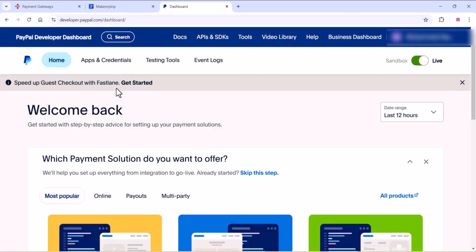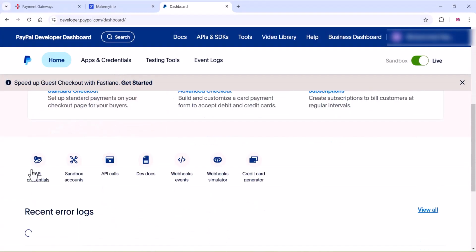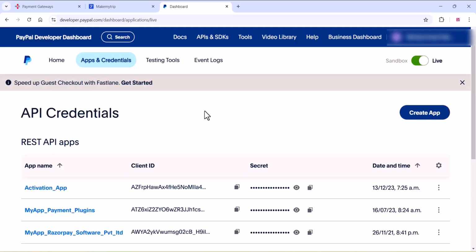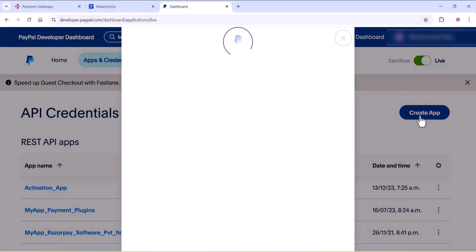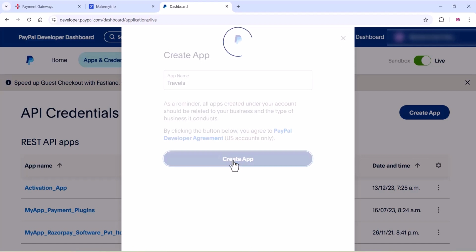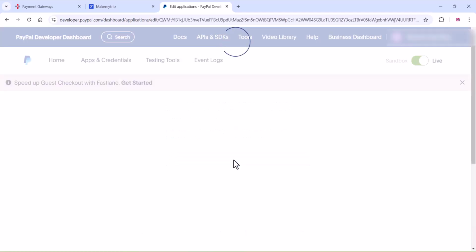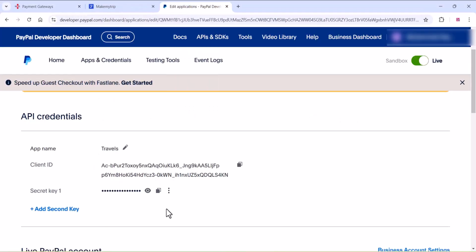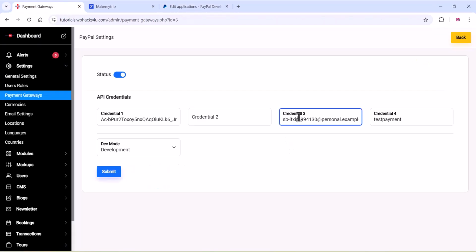And once you log in there, you can create an API for your website. So click on API credentials, and there you can see the create app option. Click on create app. Here you can create an app for your website. Then you can just copy this API, the client ID and secret key. You can just copy that and paste it on your website settings. It's super simple. You can just copy and paste it and click on submit.